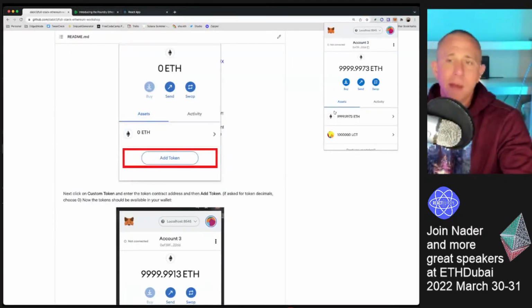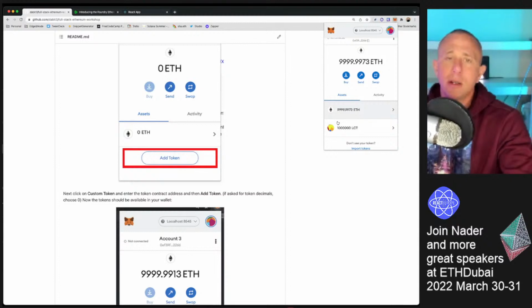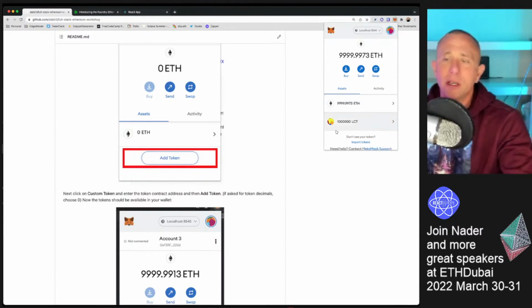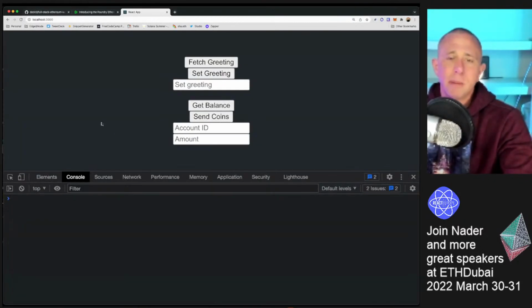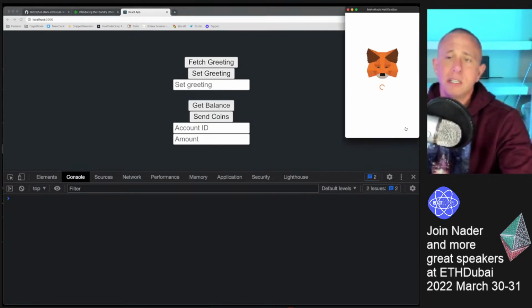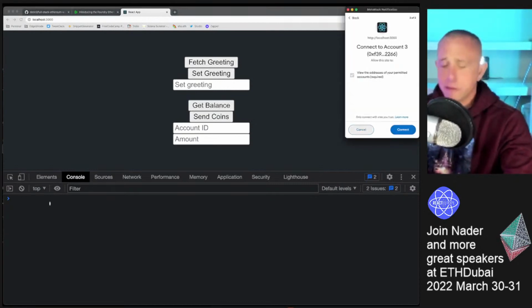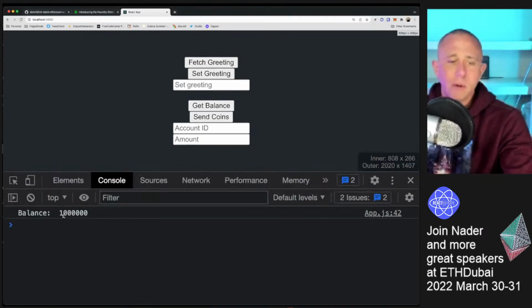So with that being said, we can now start sending these tokens. We have 1 million tokens, and we might want to send those to someone else. To get the balance of my own tokens, I can call get balance. It will ask for the address that I'm going to get the balance of. And here we see that we have 1 million.